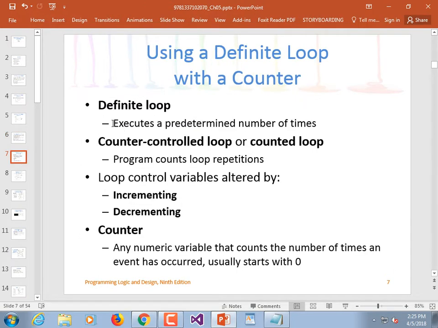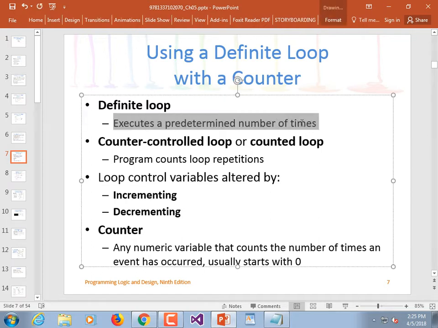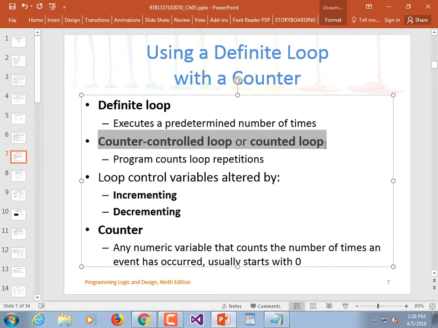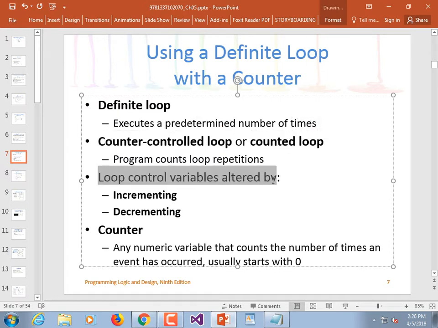So the definite loop is the one that executes a predetermined number of times. A counter-controlled loop or a counted loop is what they called it. I just condensed that to say counter loop. The loop control variable is altered either by incrementing or decrementing, right? You could go from 10 to 1, those are decrements. You could go from 1 to 10, those are increments. Increment means increase, decrement means decrease.